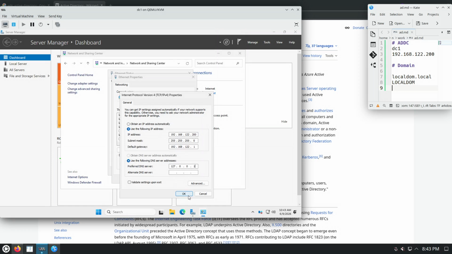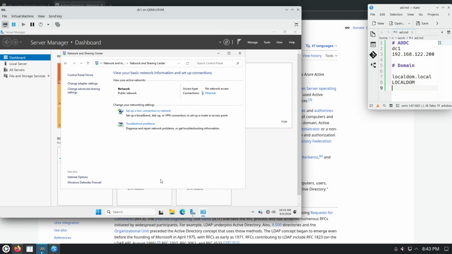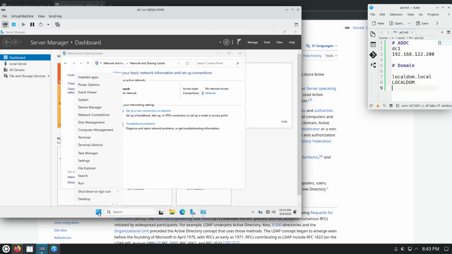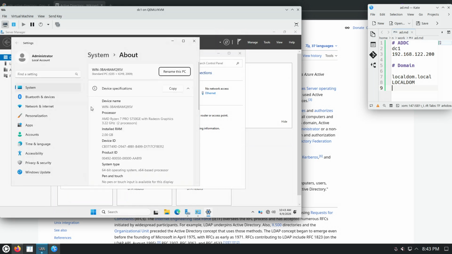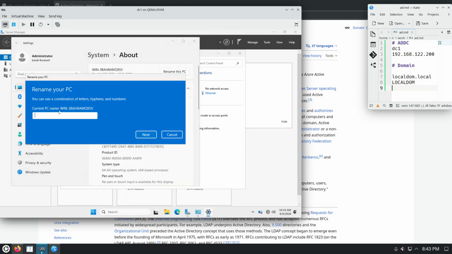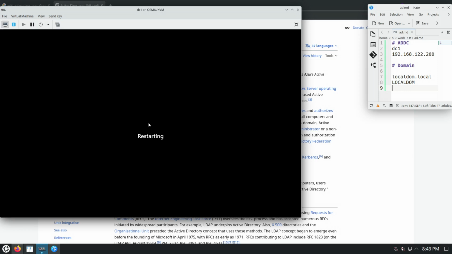And this should be it. Next up, we want to configure the host name, the computer name. So right click on the start menu, system, rename this PC. So the name should be DC1. It's going to ask that we restart the computer, which we're going to actually do.